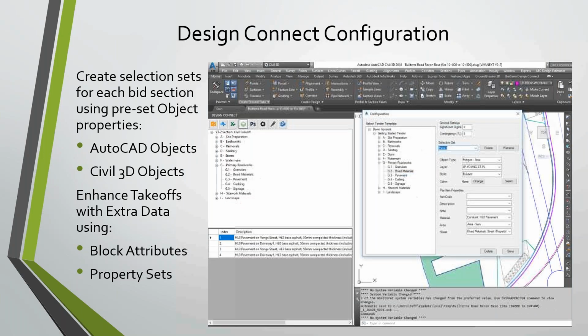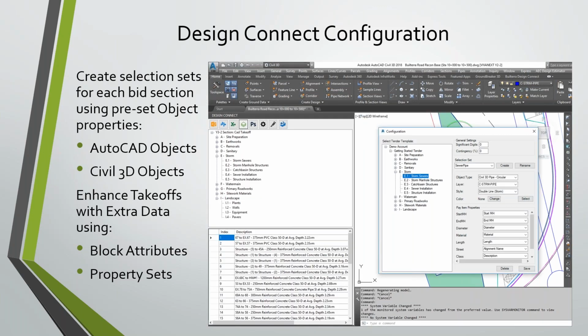Okay. And you can do it for AutoCAD objects. In this case, you're picking a polygon area and attaching it to a certain layer type. Then you're matching the pay item properties with the properties of the item itself. If we take a look back at the pipe here, we're matching the start manhole and the end manhole, the diameter, material, and length with the properties of the actual pipe. The street name would be the alignment name.